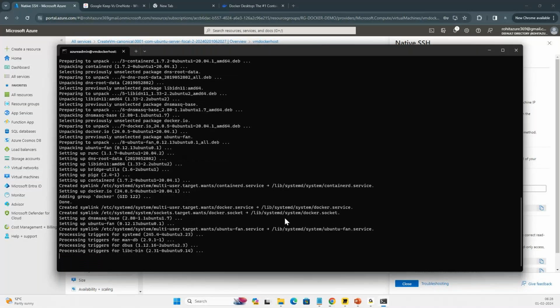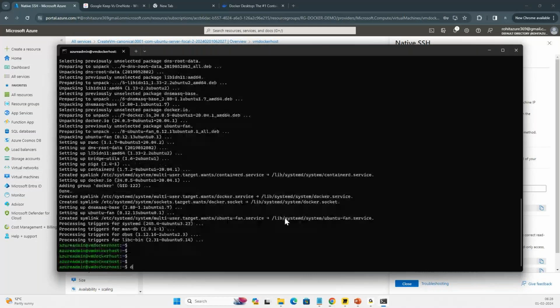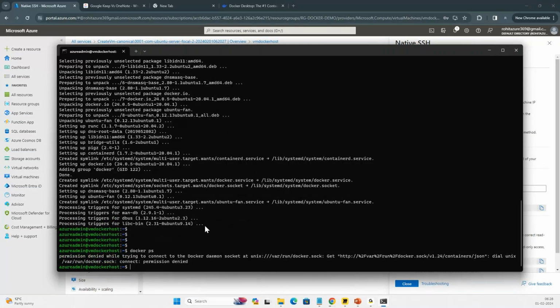Okay, so we can now run docker ps. It will give you this error. Why? Because we have installed docker using a sudo command. That's why it expects that every time you will be running sudo docker ps. But I don't really want to do that. What I want is, as a normal user, I should be able to run this particular command.